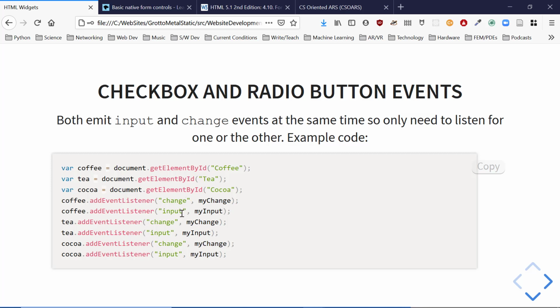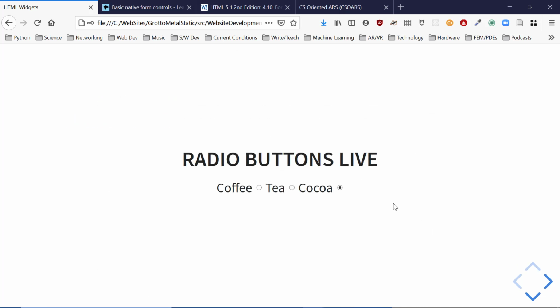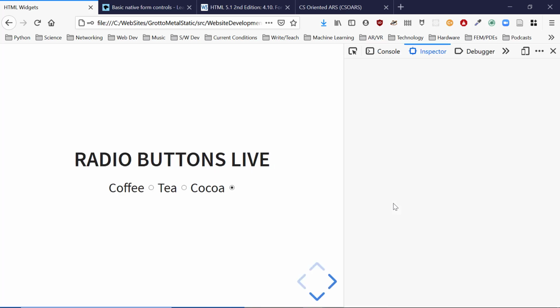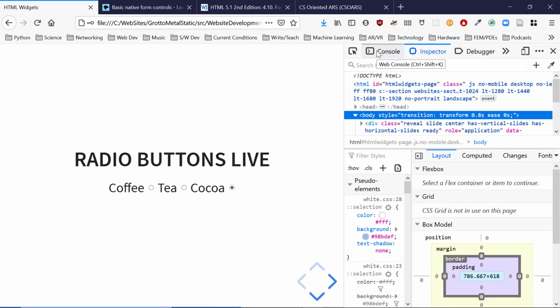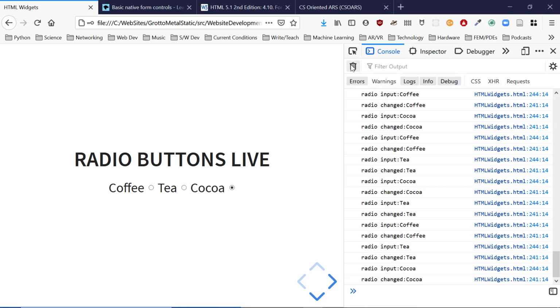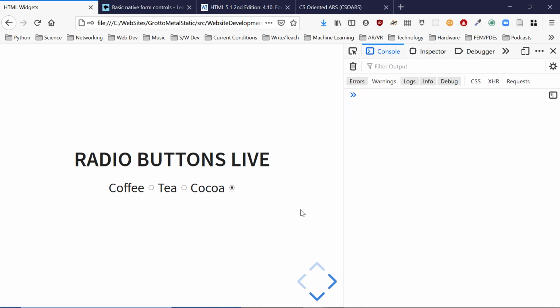Listen for these different changes: change, input, my change, my input. How can we see this? Let's go back to the page with the controls. We're going to open up. Now remember, I've got to clear this out. You can do these examples yourself with my slides that you get from my page. So let's watch this.